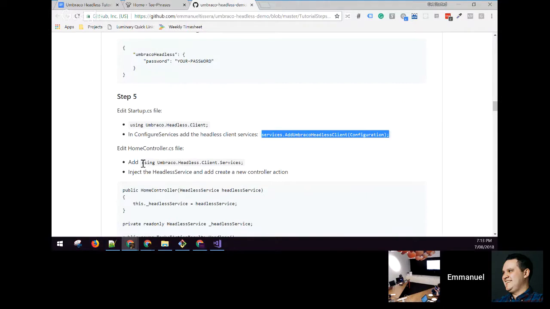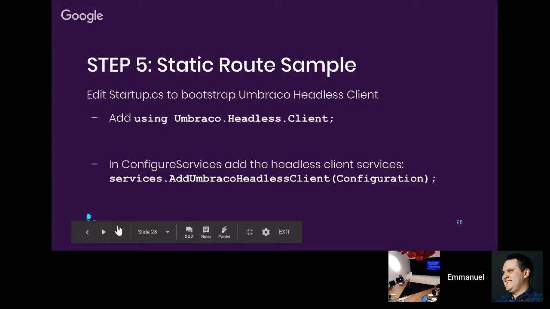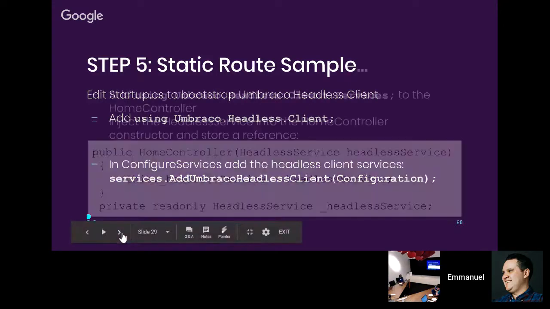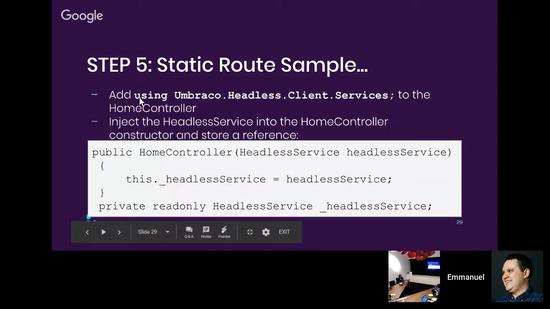And that's it. Everybody got up to that? Some people have done that already also. And then in your home controller, again, let's add a reference to that namespace and just inject. We are using dependency injection here to inject the headless service into this.